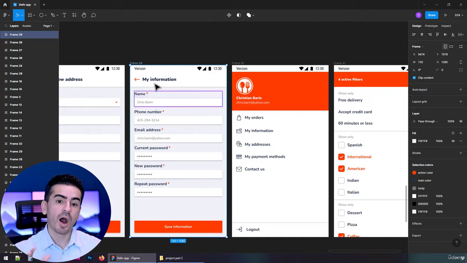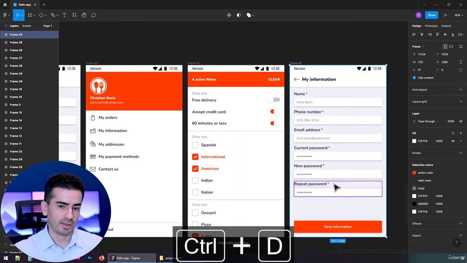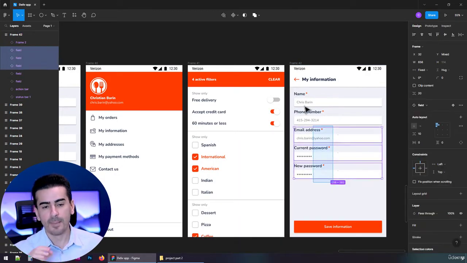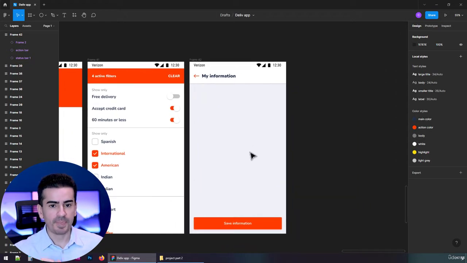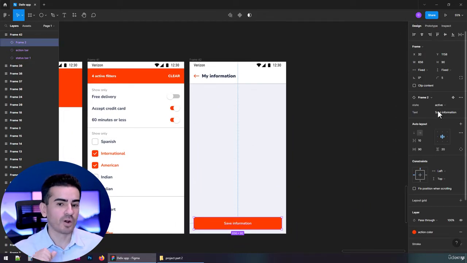Okay, let's start with a copy of my information. Let's remove all of the fields, but we're gonna keep the button. Now, this should say add new card.